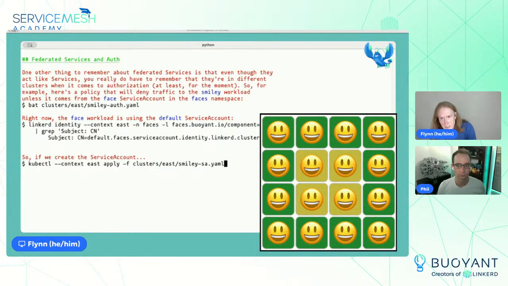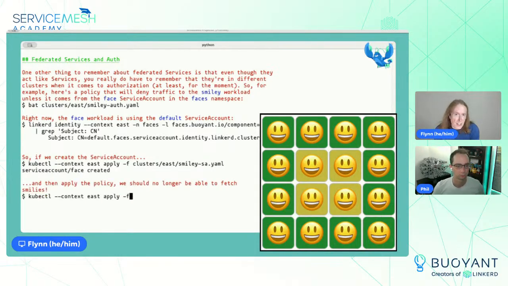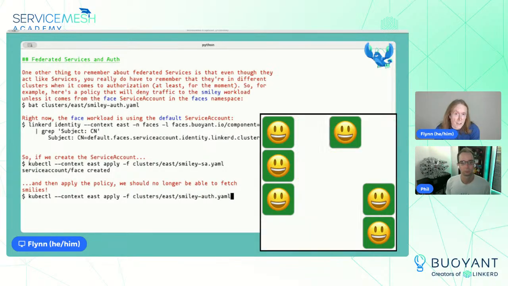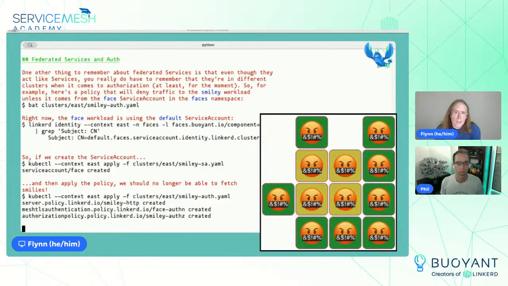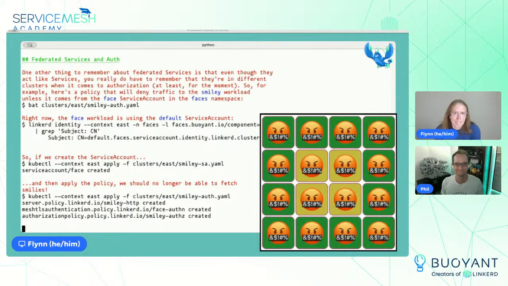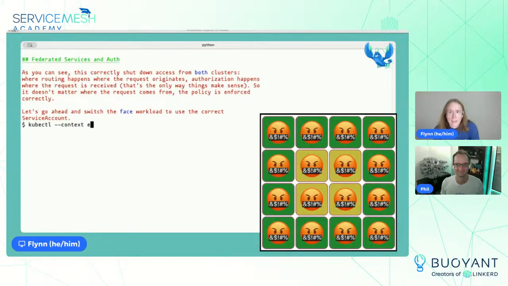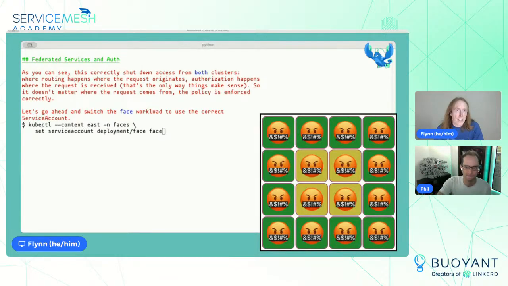If we create our face service account, and you have to create it before you can apply mesh TLS auth and things like that, and then we apply the policy, we should see all of our faces go to hell in a handbasket. Interesting thing here. This shuts down access in both clusters. I'm looking at the West cluster right now. In the East cluster, it looks exactly the same.